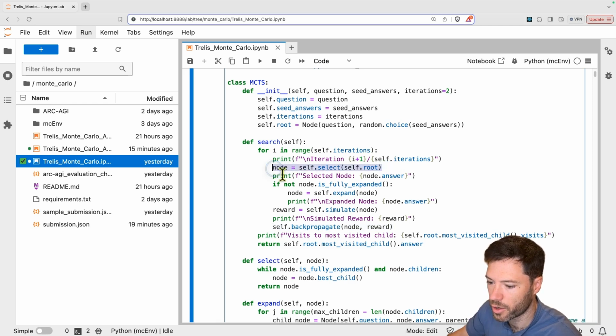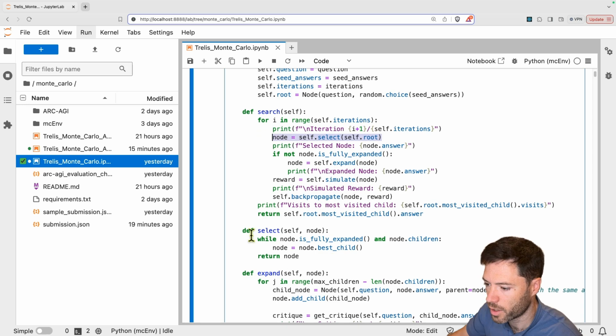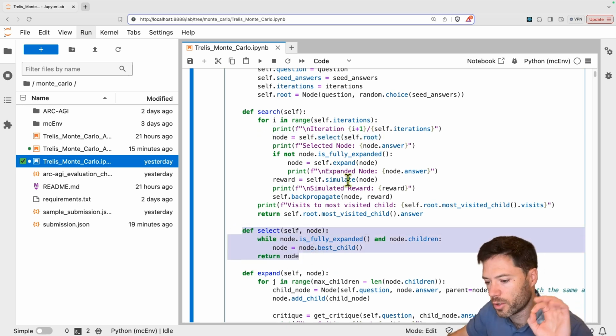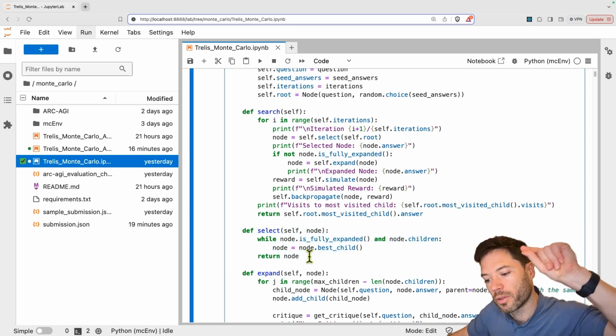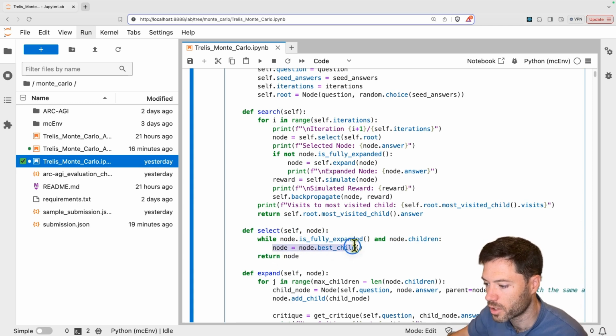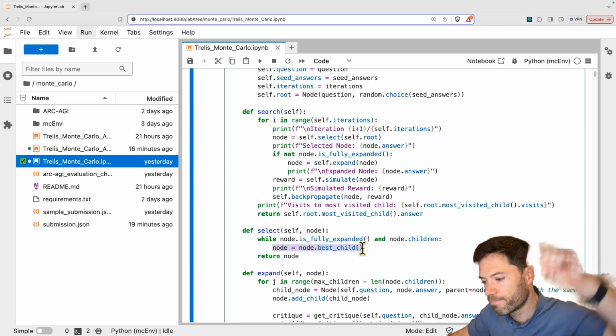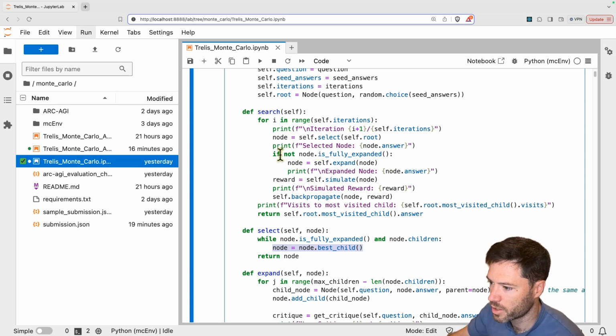The first is, how do we select the node to expand? Well, we use this function here. What this function does is it checks that for every fully expanded node, it's going to move to its best child. So using the UCT function, we're going to move along the tree, along the path of the highest UCT by choosing the best child at every point. Once we have the best child, we're going to expand.